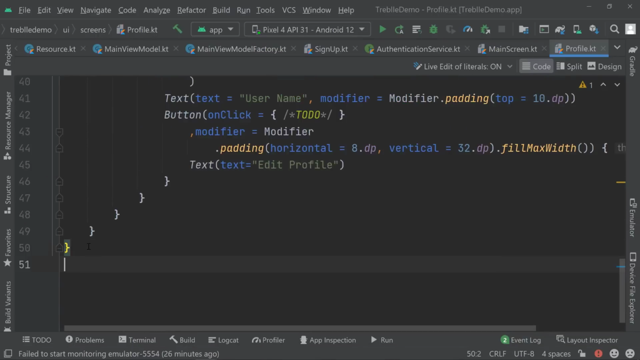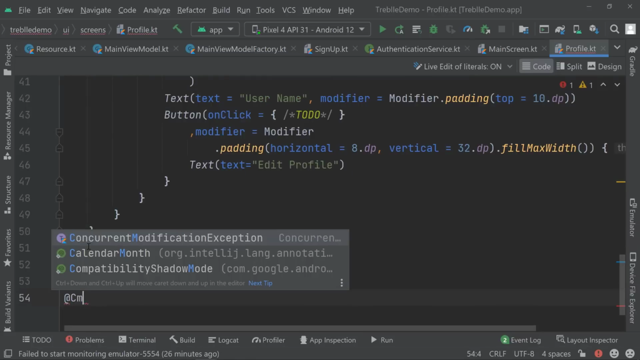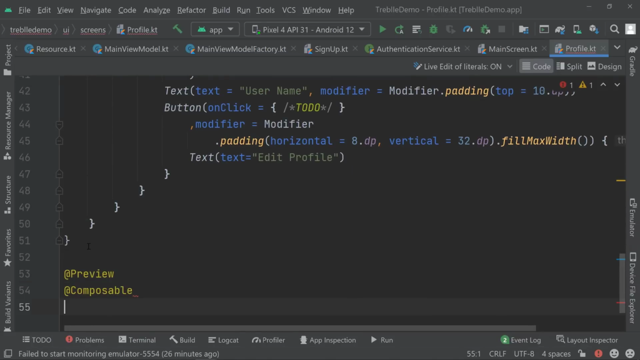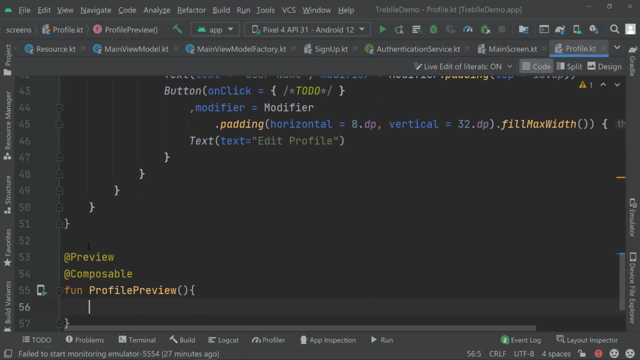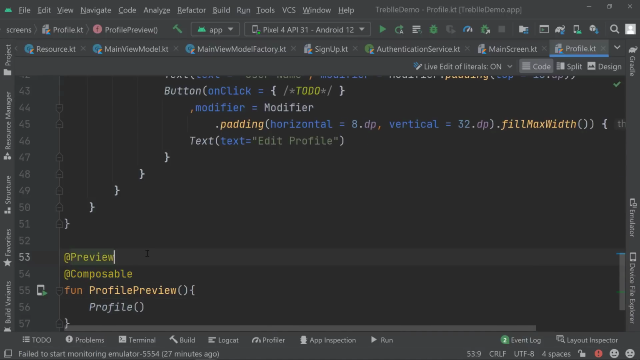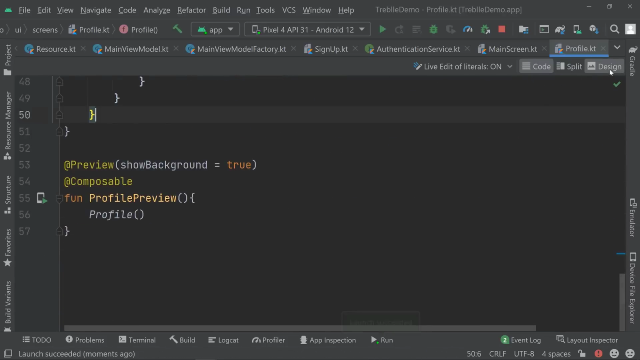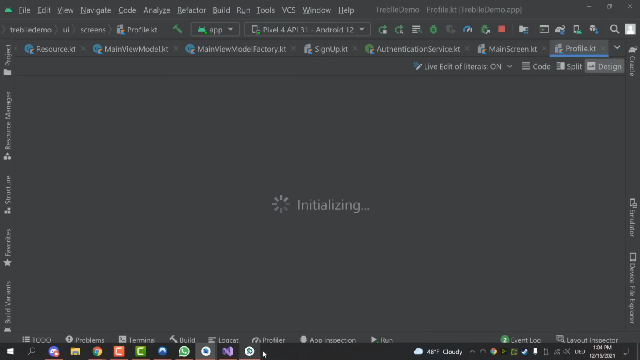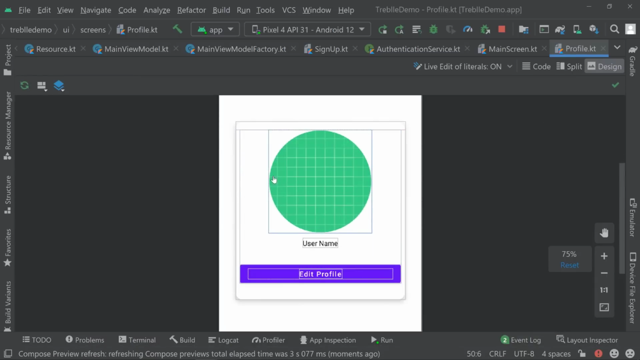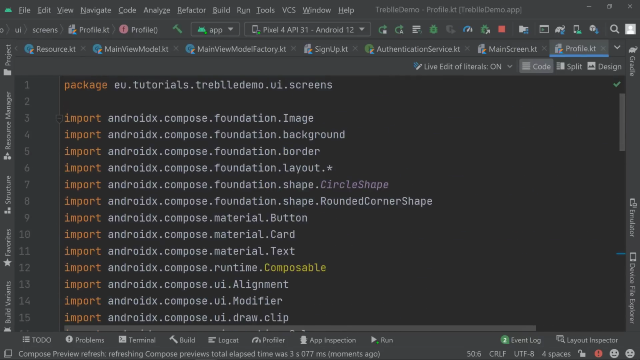And if you want to see how it's gonna look like, you need to add a preview here. So add preview, and this one will be an add composable with the fun profile preview. And this will be displaying our profile composable. Okay, so the preview should show the background. So show background should be set to true. And now if we run the application, we should be able to see how our profile is going to look like. And there we are. So this is what we're going to get: the image, username, edit profile. Okay. So that's our profile.